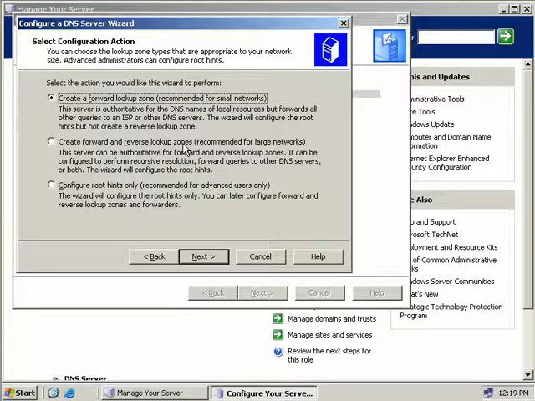Next, we can create forward and reverse lookup zones. Now, this is basically the same as above, but it will create a reverse lookup zone as well, and it won't by default forward queries out to another server. Now, the final option is to configure root hints only, and then we have to manually do all of the other configuration ourselves. So for our purposes, we're going to choose the last option, so we can go ahead and show you how to do all of this stuff manually.